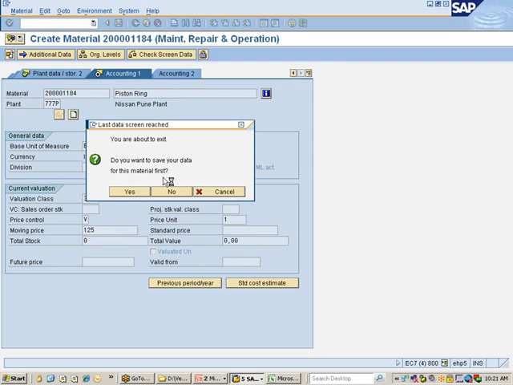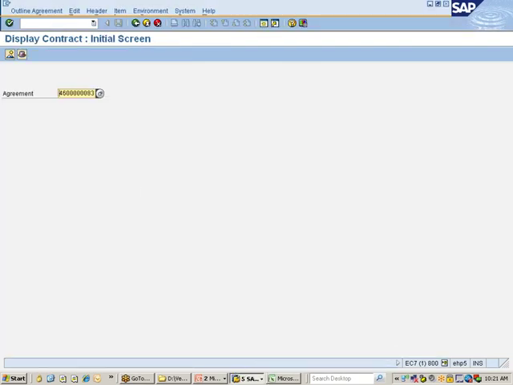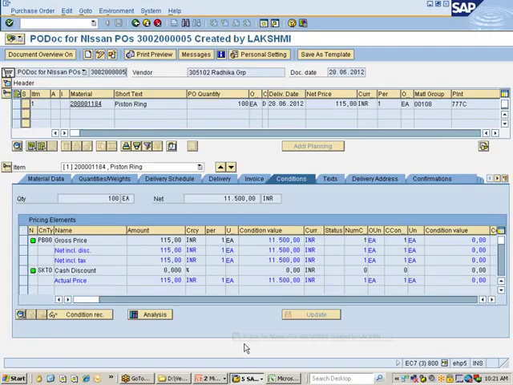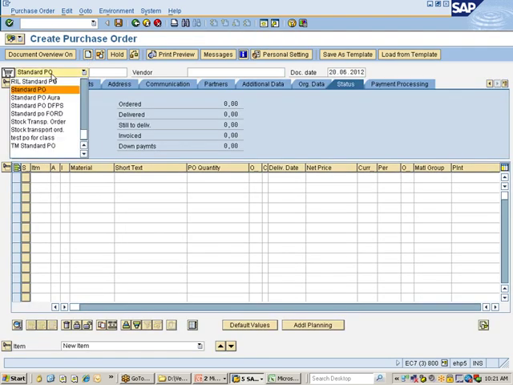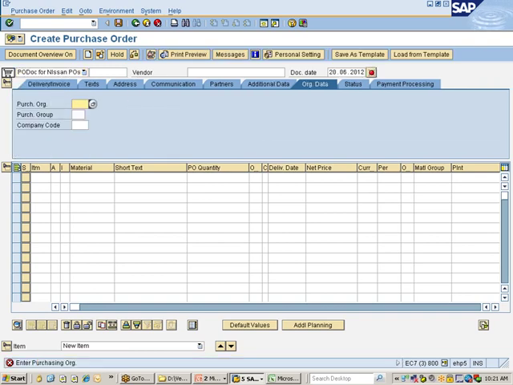Okay, now I just wanted to show you, I have created a contract. This is my contract. With reference to this contract, I wanted to create a PO for the second plant. Now, can you guys tell me, will the system allow me to create a PO for the second plant?